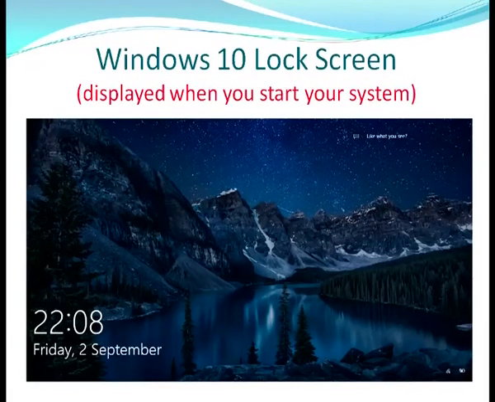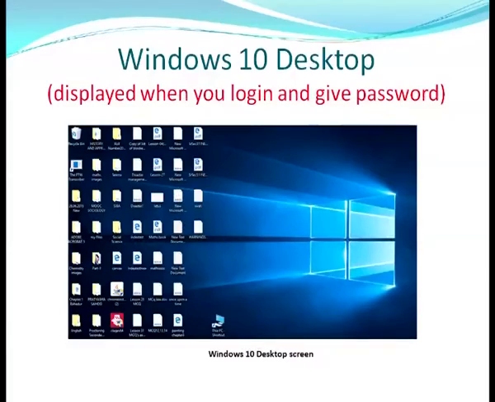So this slide now shows the Windows 10 lock screen. This lock screen is displayed as you start your computer. It shows the current system date, day and time, and you give your user ID and password, and you get the desktop screen which is somewhat similar to this screen. You might have a different background to it, but more or less this is the screen that you get once you are logged in to Windows 10, and we call it the desktop screen.